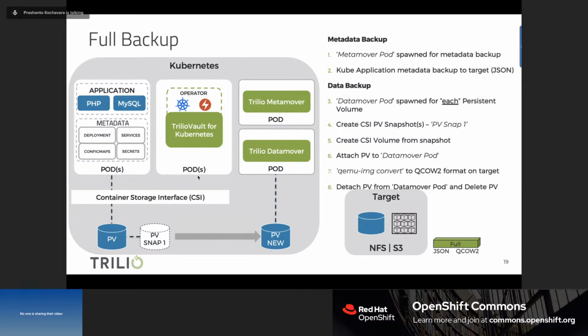We detach the persistent volume from the data mover pod, and then we delete it. We keep that first snapshot that was originally taken around for incremental backups, to do a compare against the next snapshot that will be taken for the incremental backup.